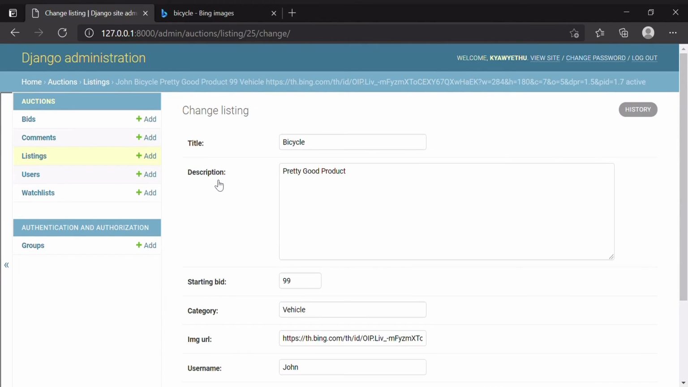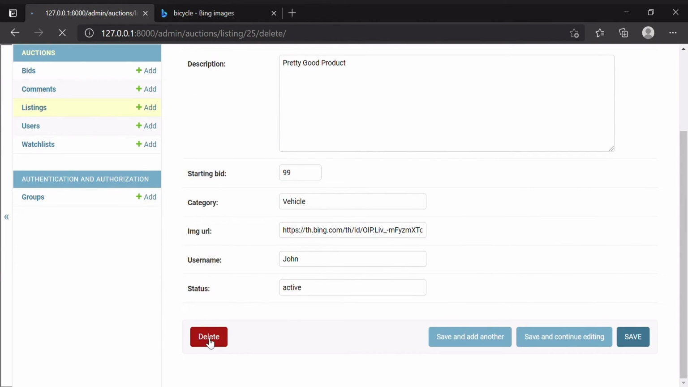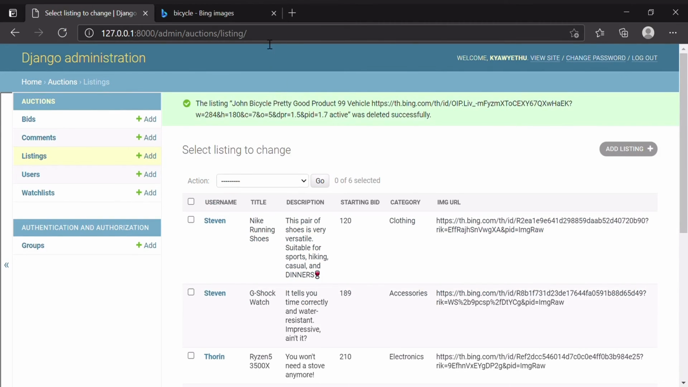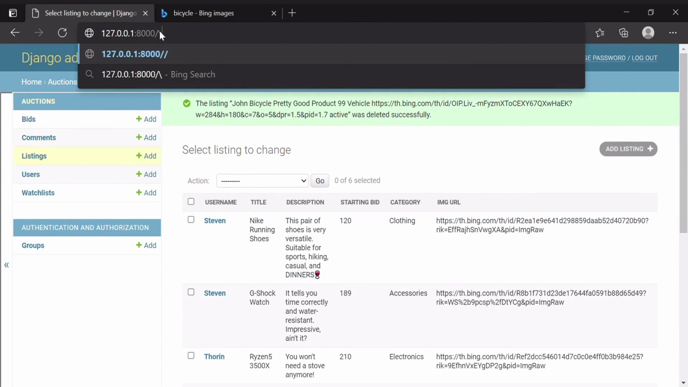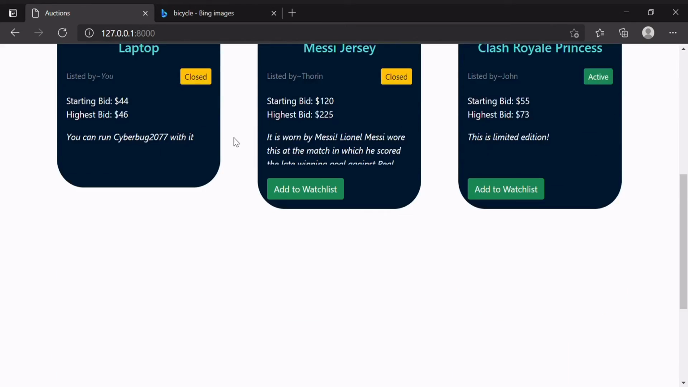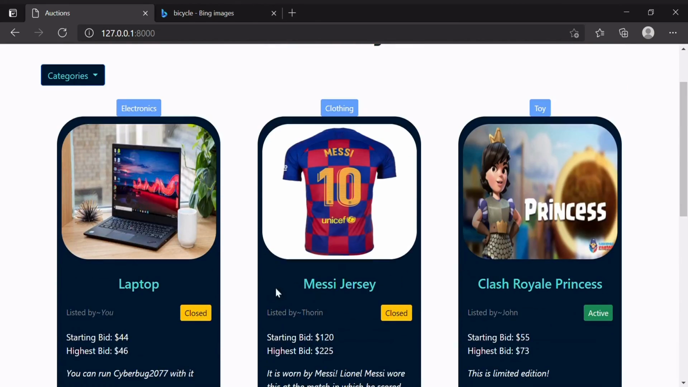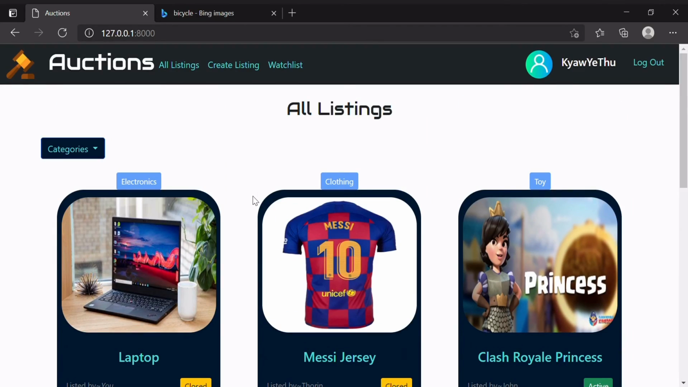So let's delete this item we've created earlier. Yes, I'm sure. Now it's indeed been affected. Yep, that's all about my web application, and I hope you enjoyed it.